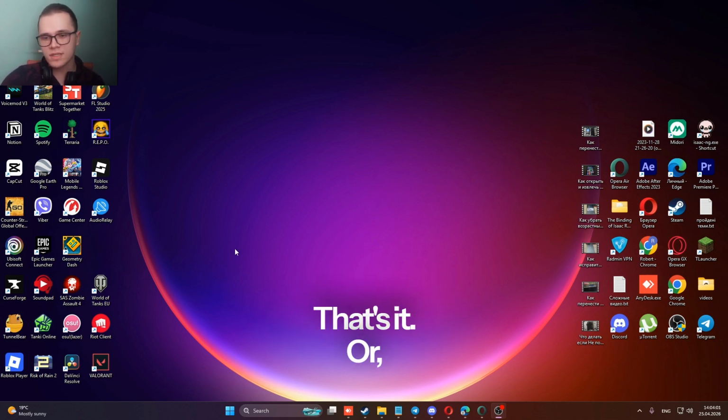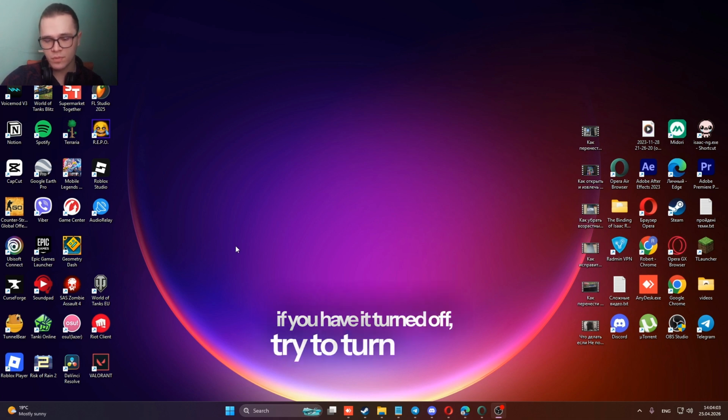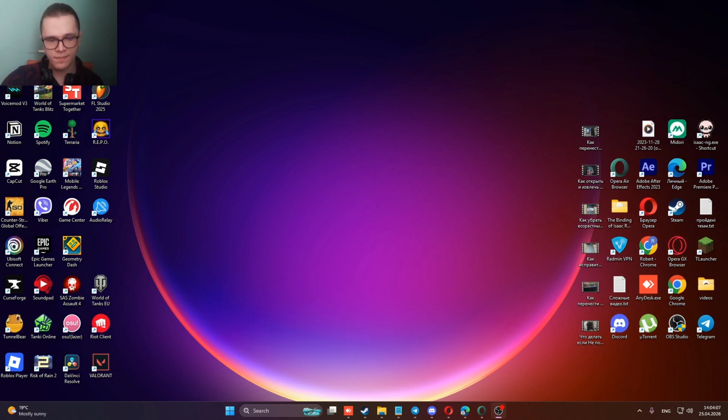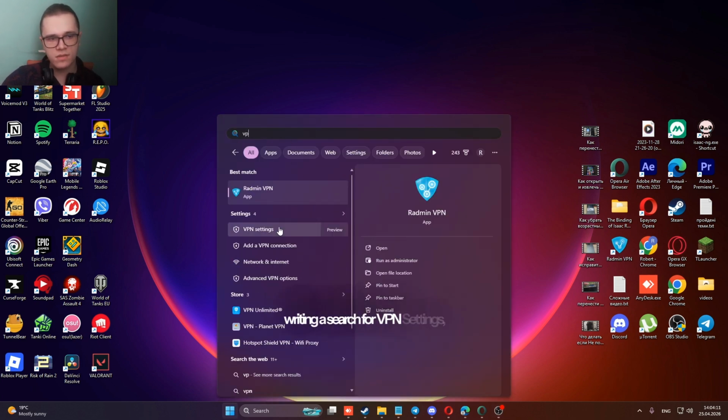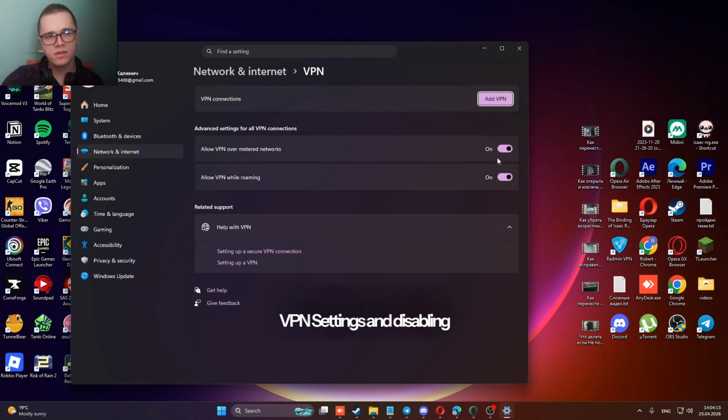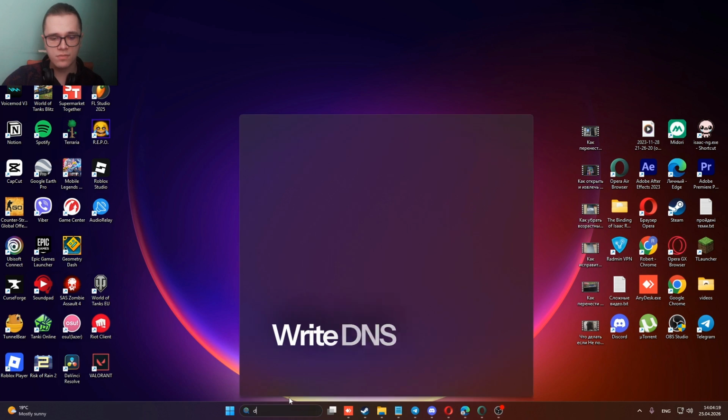Or if you have it turned off, try to turn it on, try to log in with a DNS server or a VPN here. Well, this can be done by simply writing a search for VPN settings, and disabling everything here. If you have any connections with DNS, it's about the same. Write DNS here.